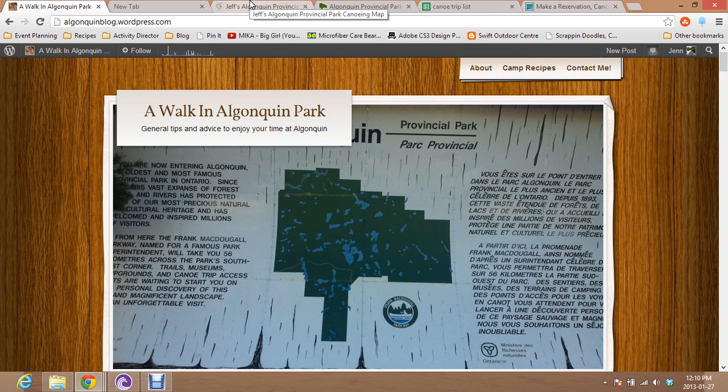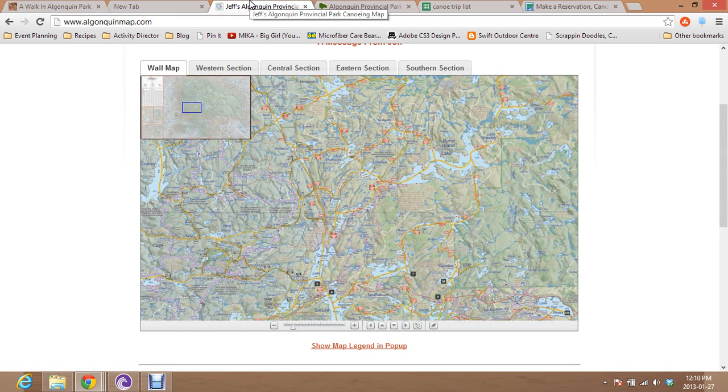So you can buy paper maps at Algonquin Outfitters at Algonquin Park. You can order them online. But the easiest way to get a map, for at least this time of the year for pre-planning, is to go online. I use algonquinmap.com or Jeff's Map. This is my go-to map for planning because I can see it all in front of me. I can zoom in where I need to zoom in. I can zoom out where I need to zoom out. And I can take a look at it and see the entire trip.